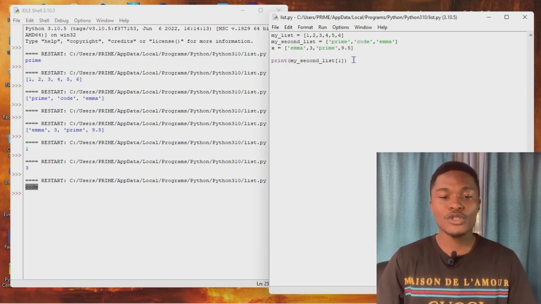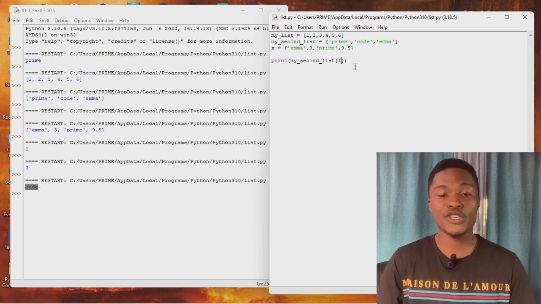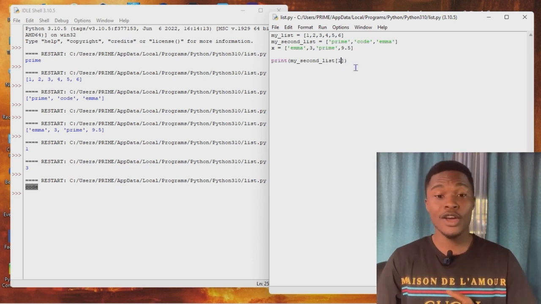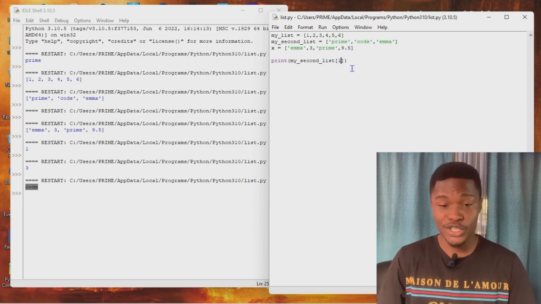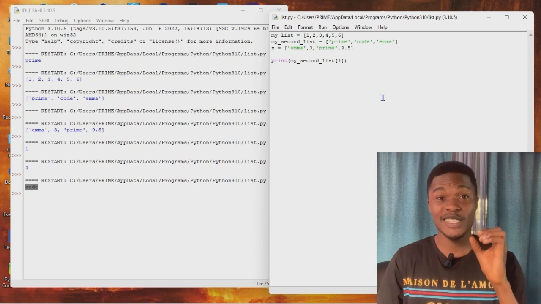So remember, how do you index on a list? Meaning, how do you get a particular item inside the list? All you need to do is put its position. And remember that Python begins counting from 0.